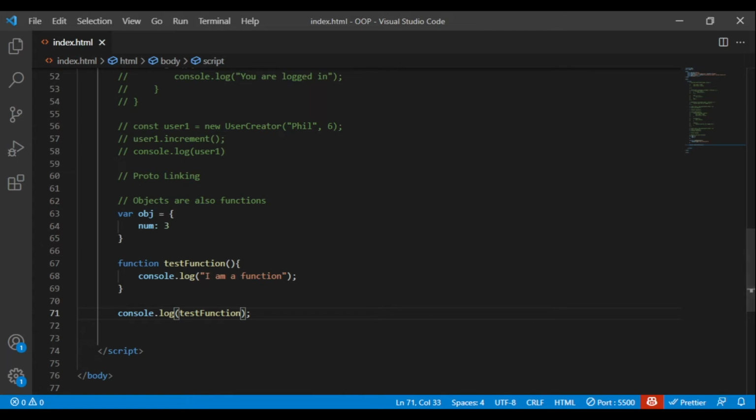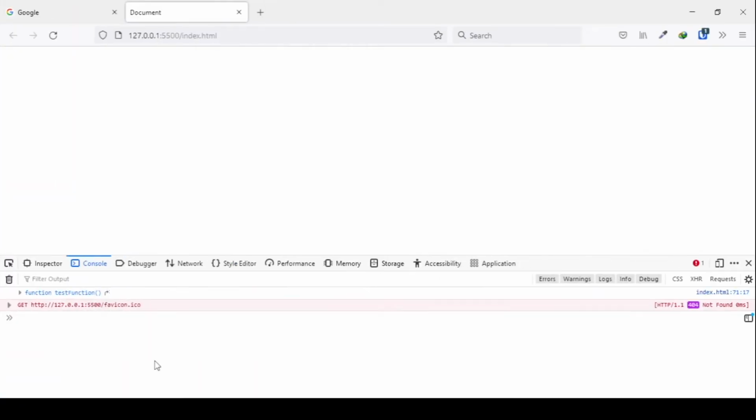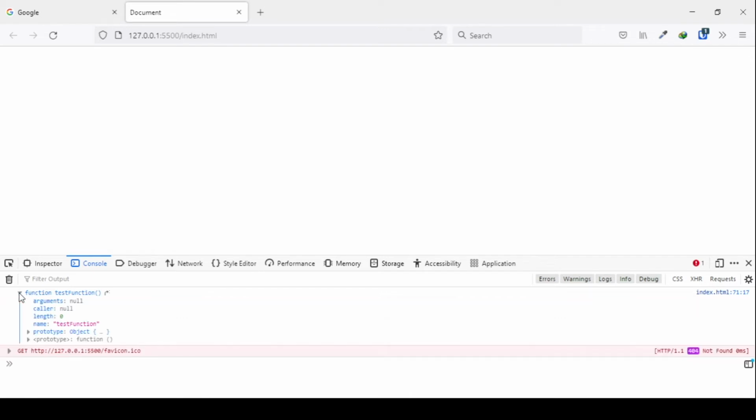Okay, so I'm gonna go over here again. So now we will do the little bit sneaky freaky parts of it. I'm gonna expand the test function to check what this function is. There are no arguments and no parameters, and length is also 0. Okay, and the function name is test function.